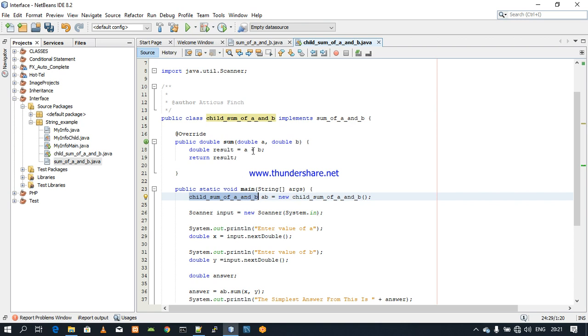So this is the name of the class, which is of course up over here. Then we call it down here, chart sum of A and B. Then we instantiate it, or we use a variable. We declare a variable. This can be any type. You can make it any type of name of your own choice.